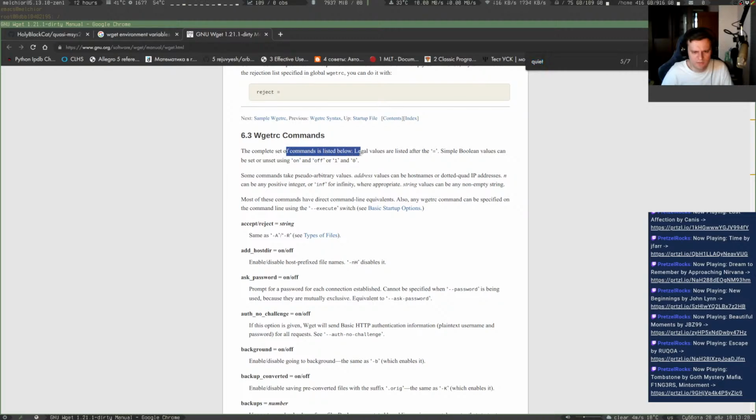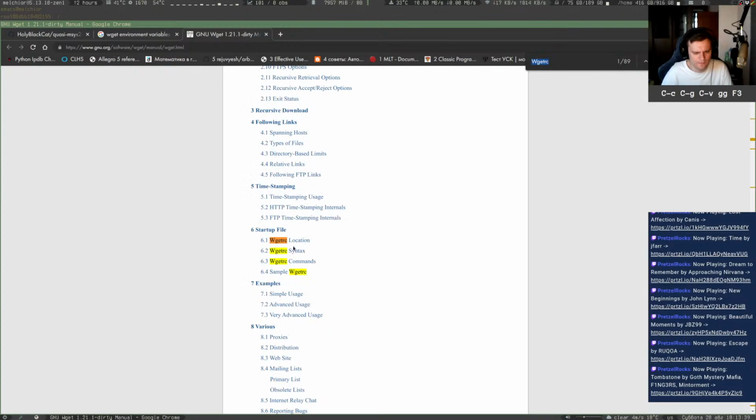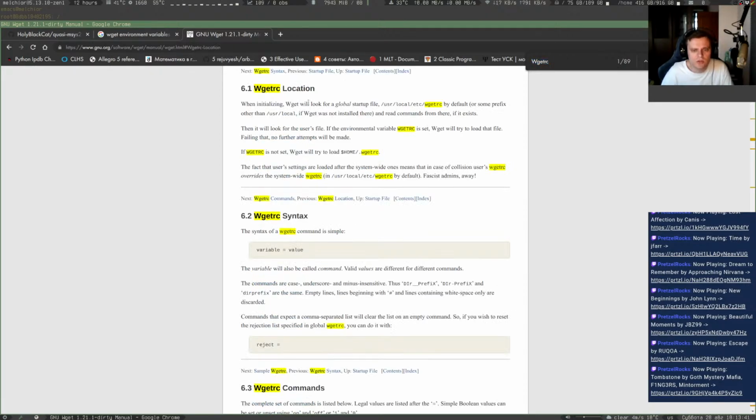The complete set of commands listed below. Pseudo arbitrary values. How do I name this file? wgetrc location: initializing global setup file by default. If WGETRC is not set, it will try to load $HOME/.wgetrc. That's understandable. Okay.